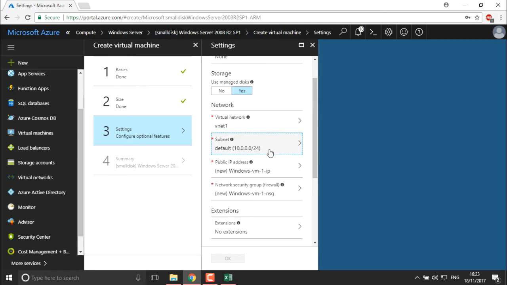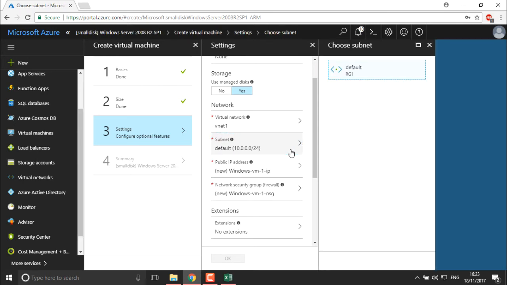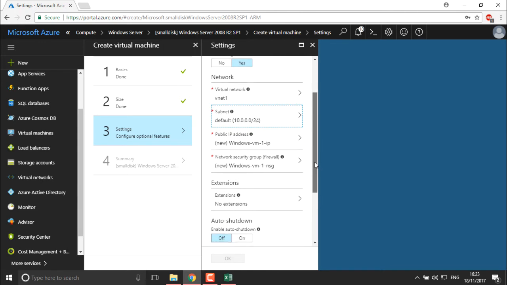Same way, in VNet 1 you had a subnet, only one subnet. We haven't added a new subnet to it, so it's showing you the default subnet 1. If you have multiple subnets, it will show you the number of subnets you have. You can select in which subnet you want to connect your system. Next we have your public IP address.